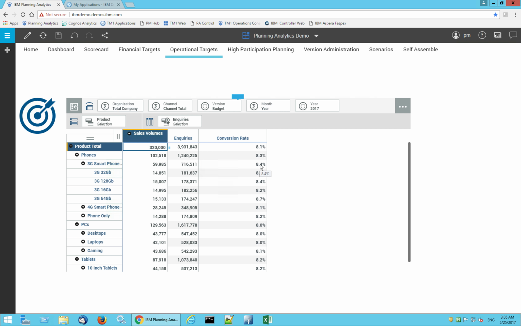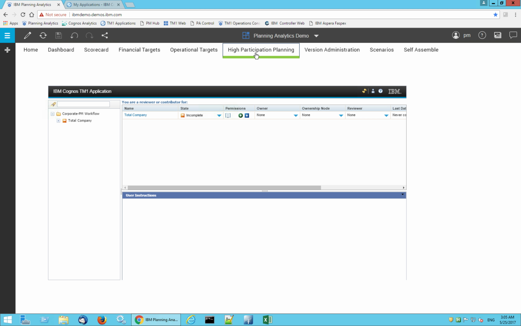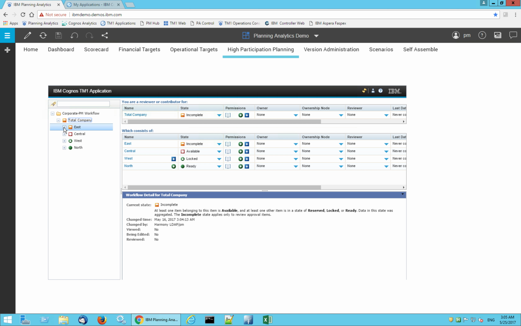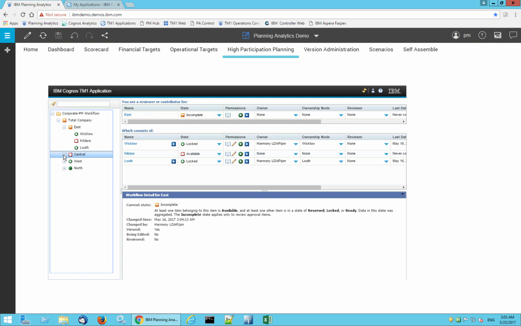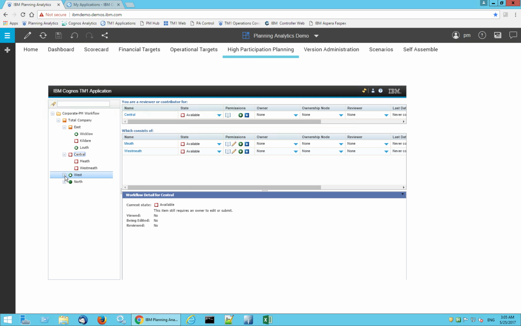So having set some financial and operational targets, let's look at how our managers can plan to try and meet or exceed those. So if I jump to an area called high participation planning, I can see the workflow status of our current planning process. So I can see that at a total company level, the plan is incomplete.